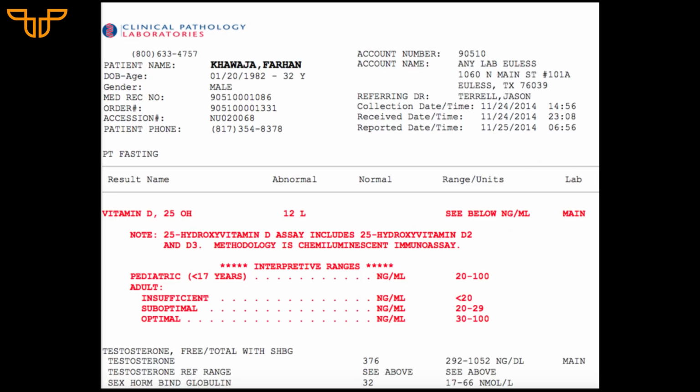If we go to the before, we see that the testosterone is 376 nanograms per deciliter, but the range is 292 to 1052. So roughly 300 to 1,000, okay? Now, mine is 376. It is very much at the low end of the range, okay?